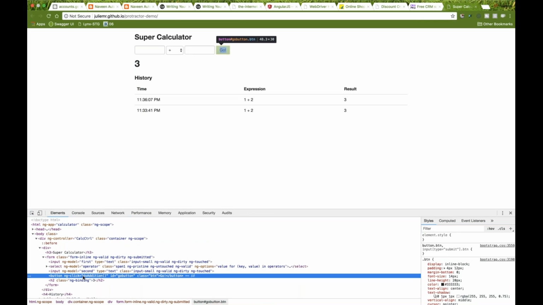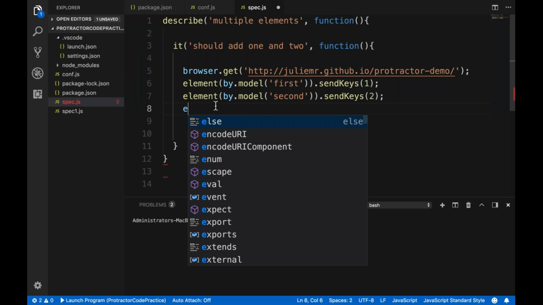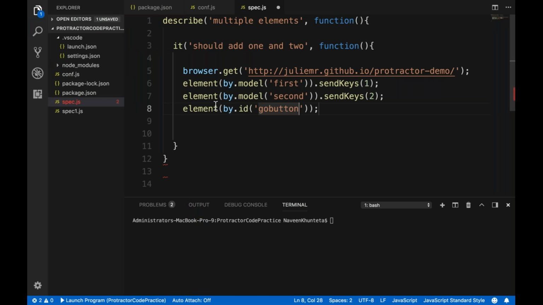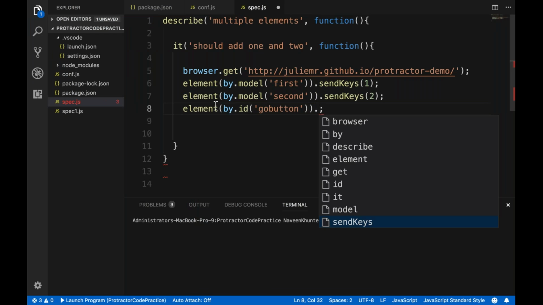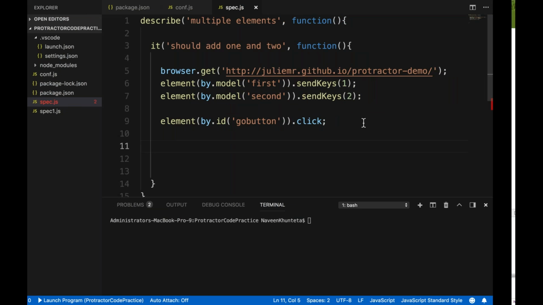It's written that id. So id is available, model is not there, so I'll be using id. By.id is also supported in Protractor. So element by id is this go button, and simple dot click method is there. Okay, so it will click on it, and then first it will enter 1 and 2, then it will click on the go button.